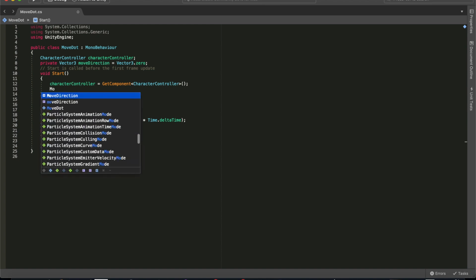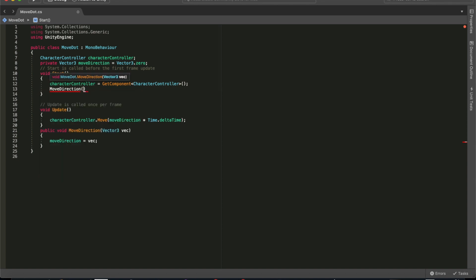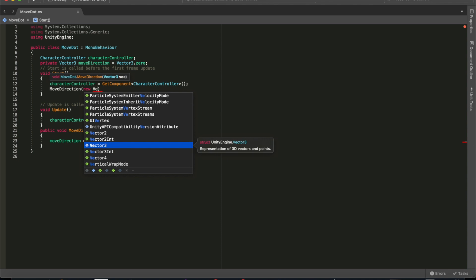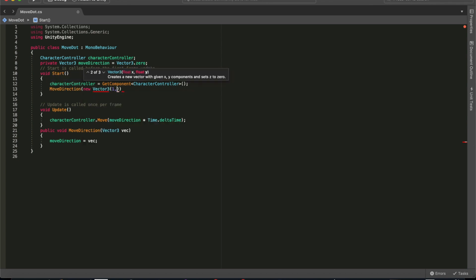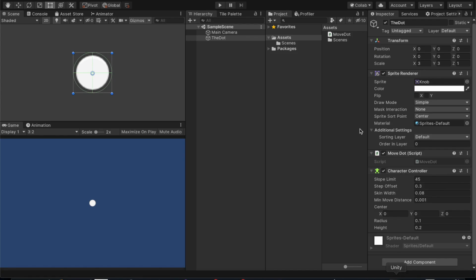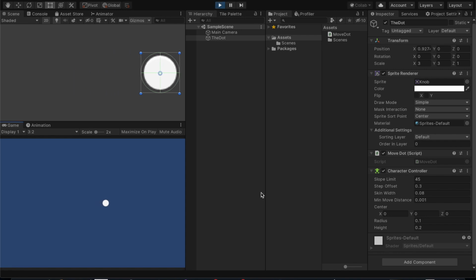So we'll get the move direction, and then we'll put in the vector that we want. We'll add it to be 1, 0, 0, which will make it go to the right because we're just changing the x-axis. And then when we hit start, it'll call on the move direction method and move to the right, obviously. So we'll go back to Unity, hit start, and here we go. And yes, we're going that way.